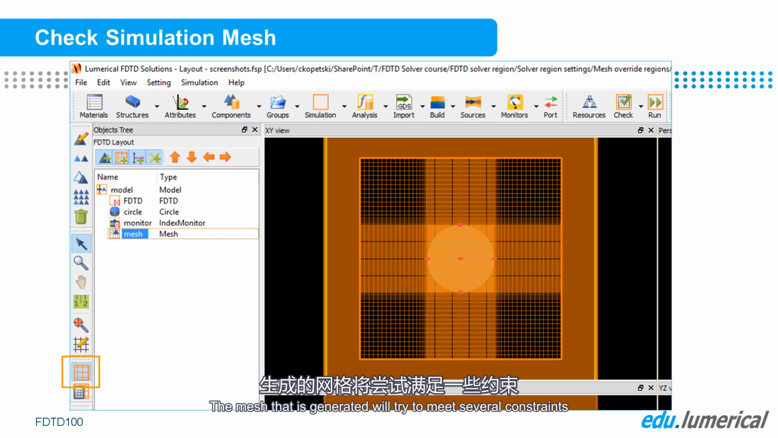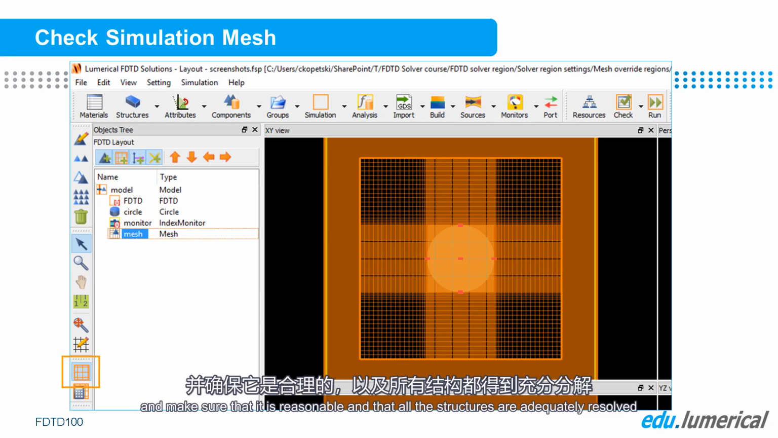The mesh that is generated will try to meet several constraints, including placing a mesh line at the position of 2D objects, placing mesh lines at the edges of mesh override regions, grading the mesh between fine and coarse mesh regions, and meeting minimum mesh step size constraint. Sometimes it's not possible to meet multiple constraints at the same time, so it can be important to check the mesh that's generated and make sure that it's reasonable and that all of the structures are adequately resolved.